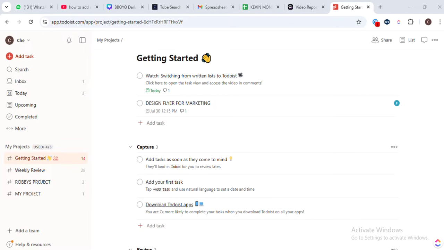Today we're diving straight into how to create shopping lists in Todoist, your complete guide for 2025. First things first, you need to open up your Todoist app.